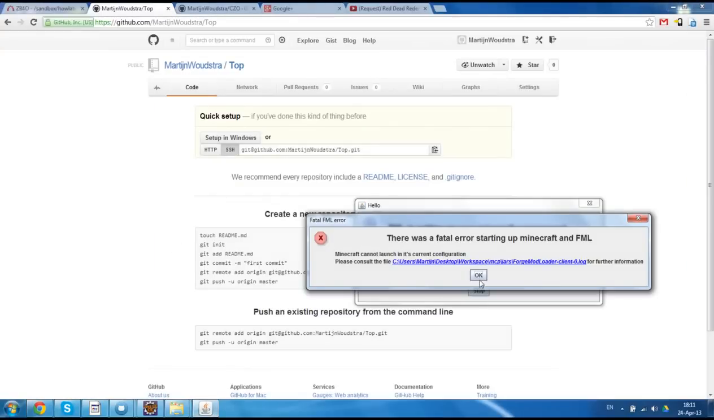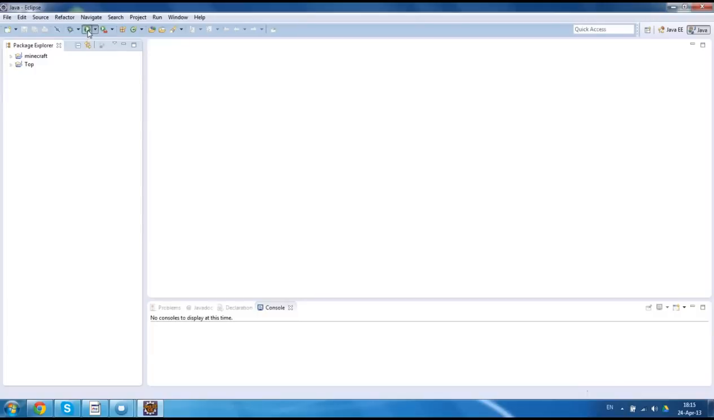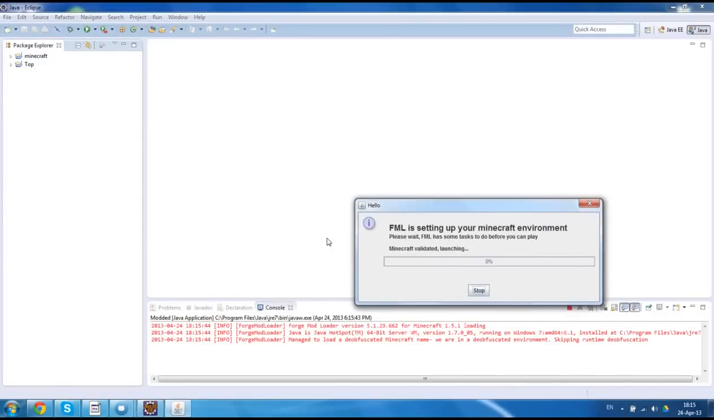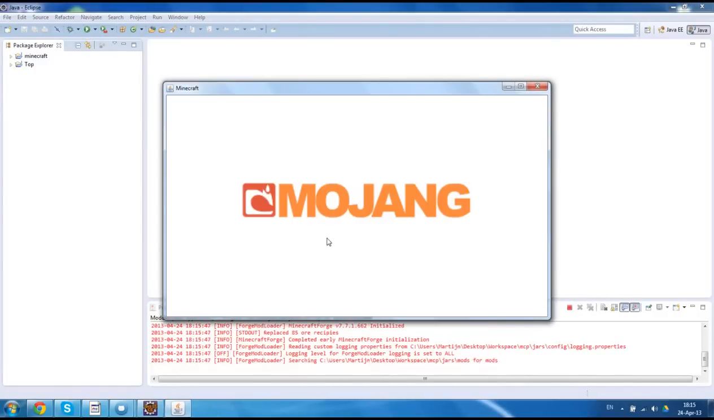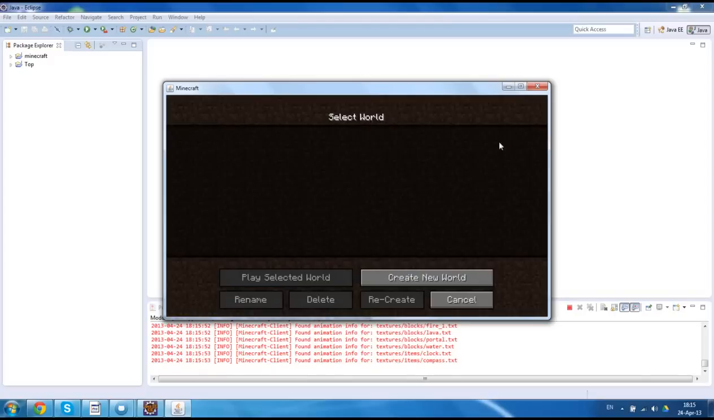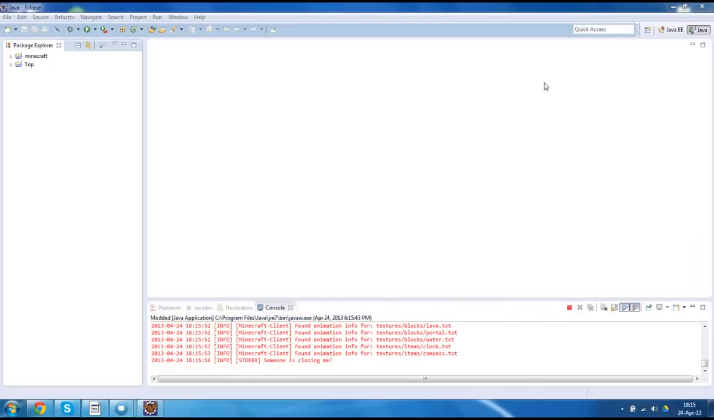Now I noticed a configuration mistake here. Okay, for some reason when I relaunch it, it does work. So if it doesn't work, just relaunch it, it might work again. So, as you can see, I now can play normal Minecraft if I want to.